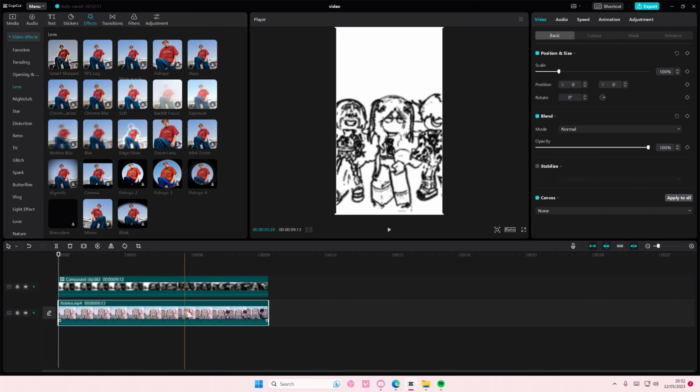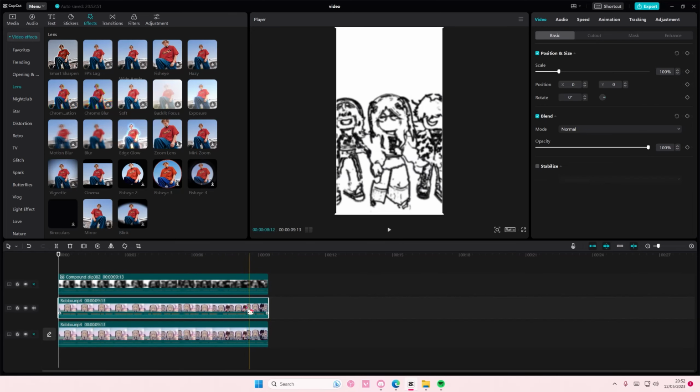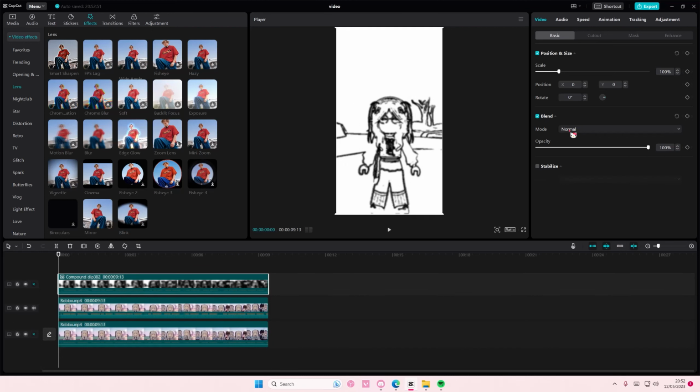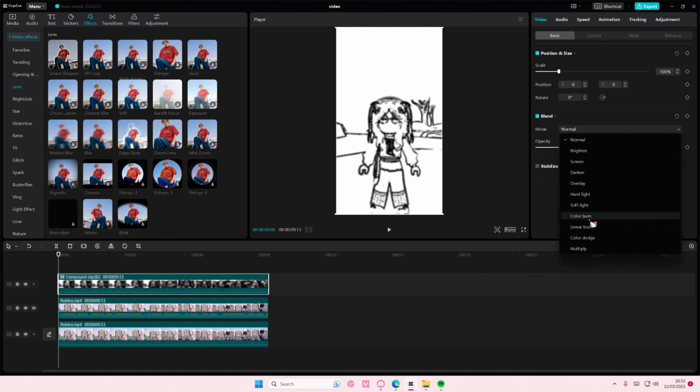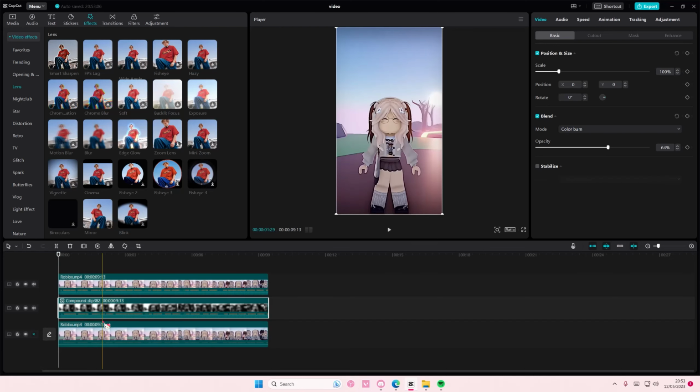Now on this video, you're just going to copy and paste it, and then you're going to select this video, and then we're going to select blend mode, color burn. You can also adjust the opacity on it if you don't want it too harsh. I'm also going to select this and put it at the bottom.